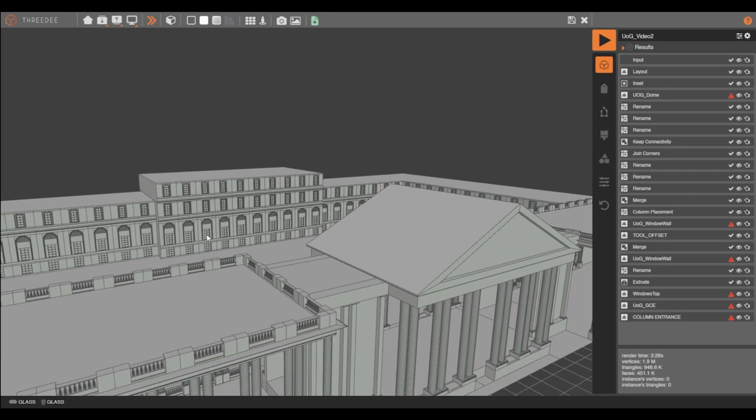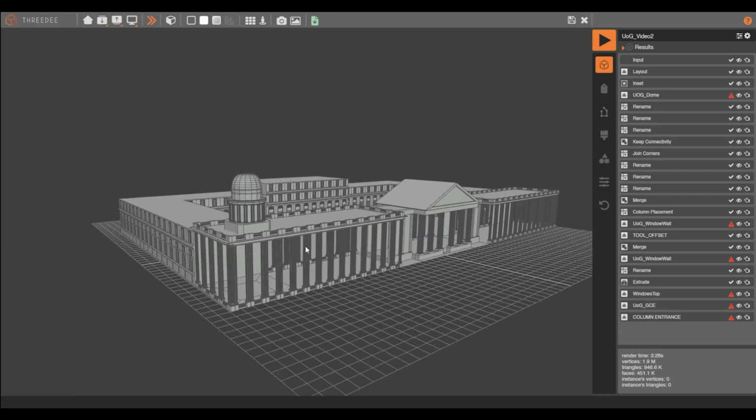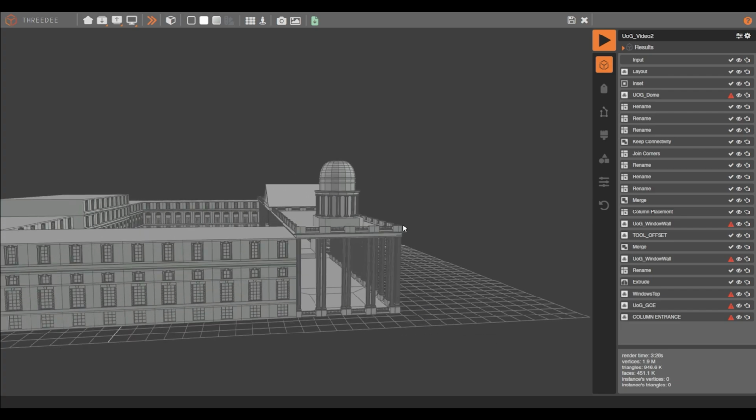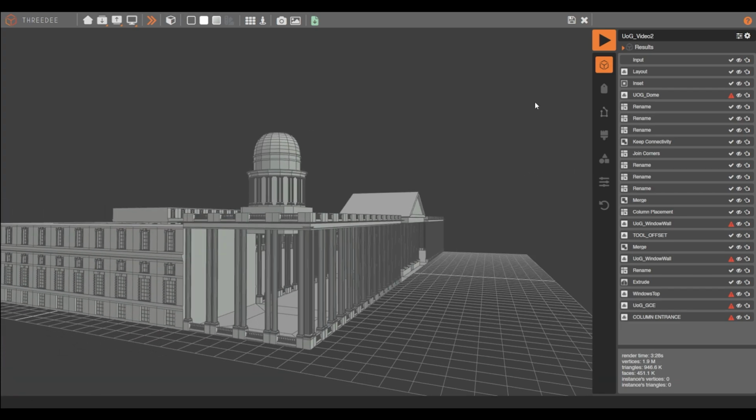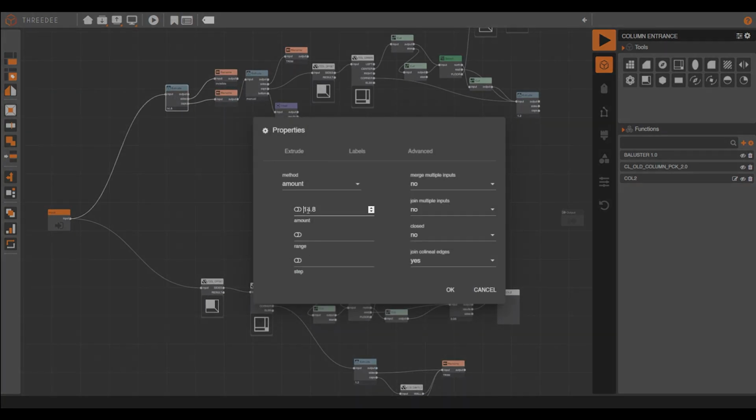The project is nearly finished. However, we still have a few details to modify. The columns and great column entrance are too high, so we will lower all the elements 4 units.